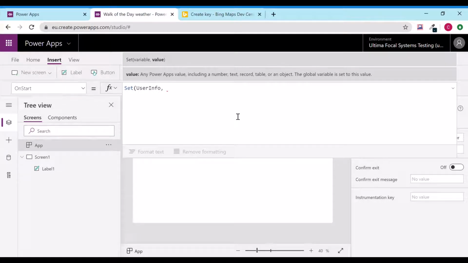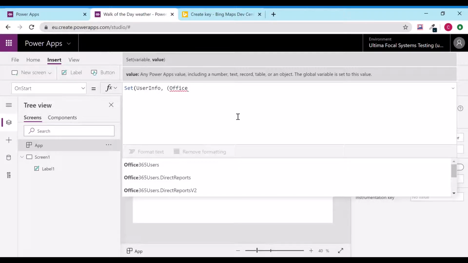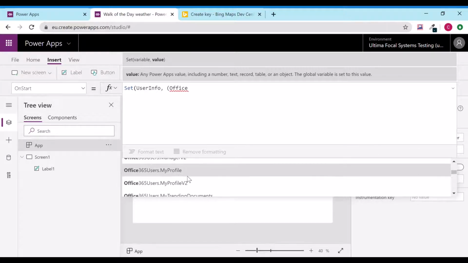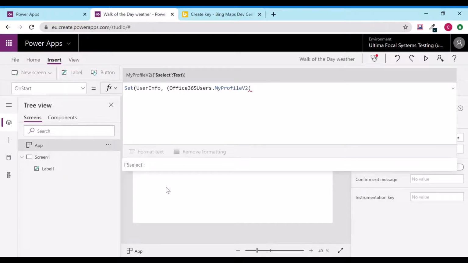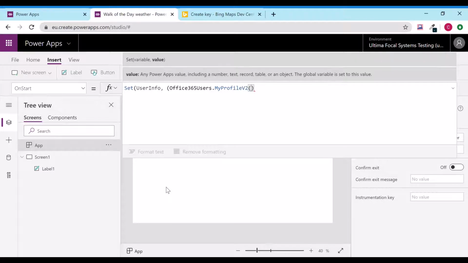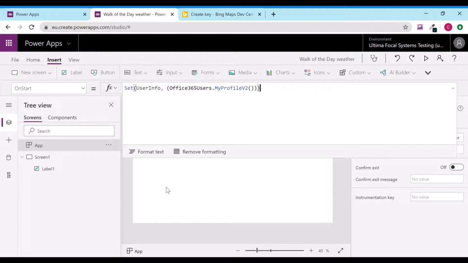And then I want to look at this Office 365 users connector. So I'm going to do a bracket and search for Office 365 users. And you'll see here that we've got all these different bits of information that we can gather just from that Office 365 users connector. Now we want to get the information of the person actually logged into the app. So we're going to go for My Profile, and we'll do My Profile V2 just because it's the newest one. And that's literally all we need to do. We don't need to do anything else there. So we can just close off these brackets, and that's done.